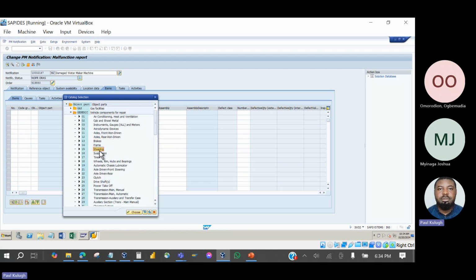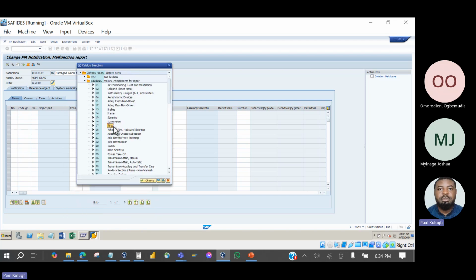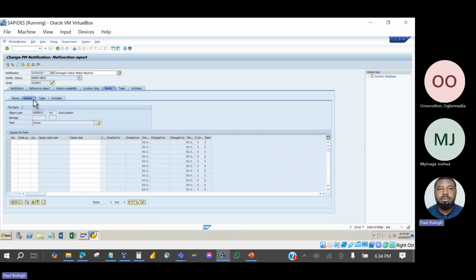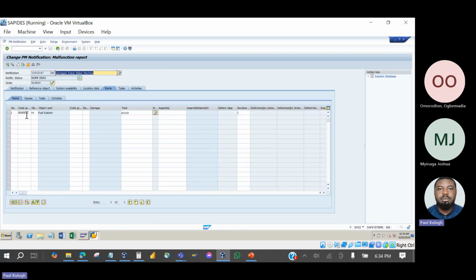Brake, steering. So this too is something that you can configure at the back end so that when you click here, you will see the possible items. So let's assume I want to select fuel system. You can add more text here if you want. So this item here means that this was the item that was bad that you fixed. So you need to select it here.